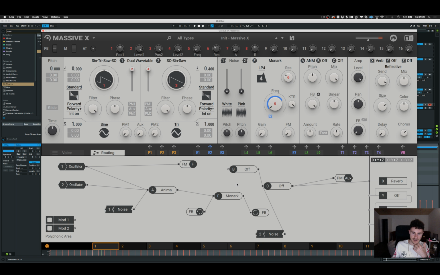If you do this, you can have all these effects be before the filter, and the way you would do it is you would go from here to here and here to here and then from here to here, right? Let's get rid of the noise for a second. Yes, exactly.